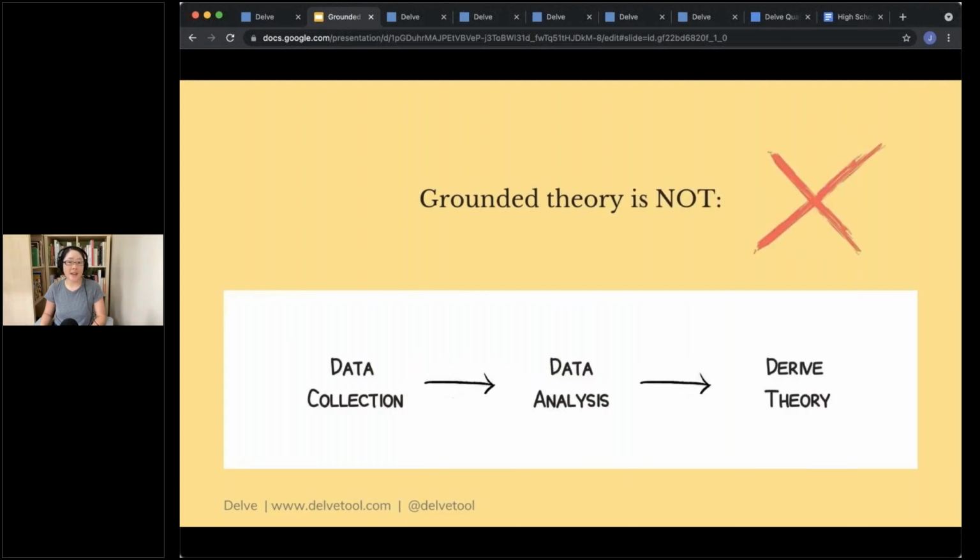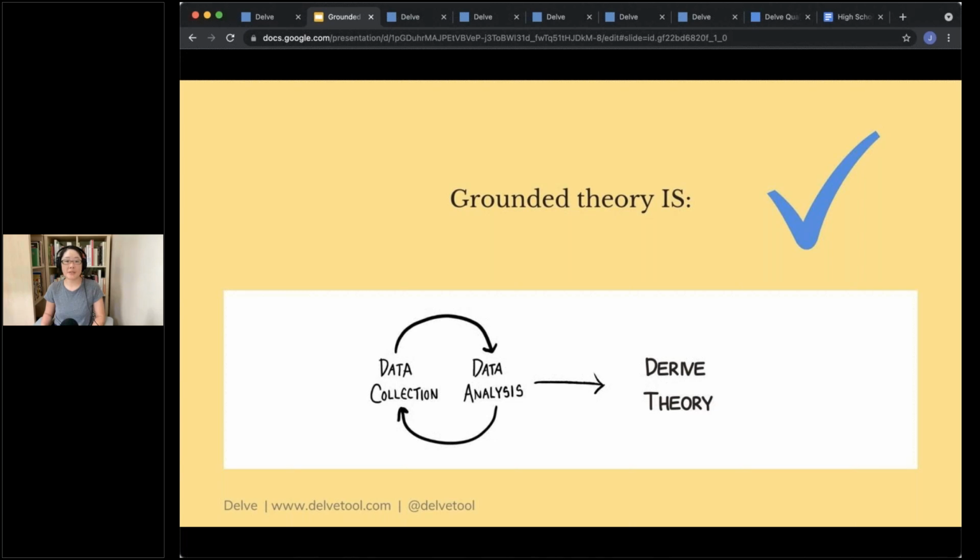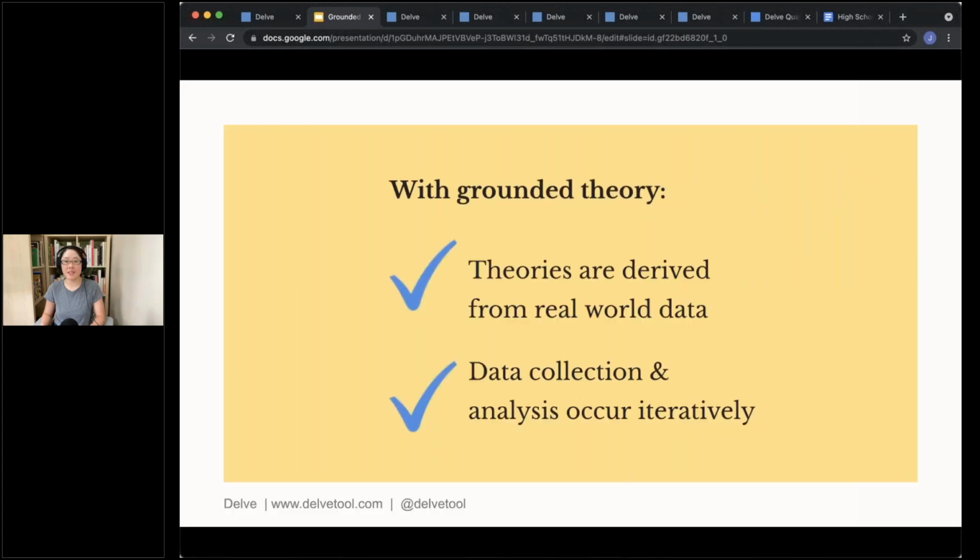Another thing that grounded theory is not is that it's also not a process where you collect data in one step, do data analysis in another big step, and then analyze it in a sequential manner. Instead, grounded theory is an iterative process where data collection and analysis happen in a cycle, and then from that, you derive your theory. All of this happens iteratively. So with grounded theory, theories are derived from real-world data, and then data collection and analysis happen iteratively in a cycle.